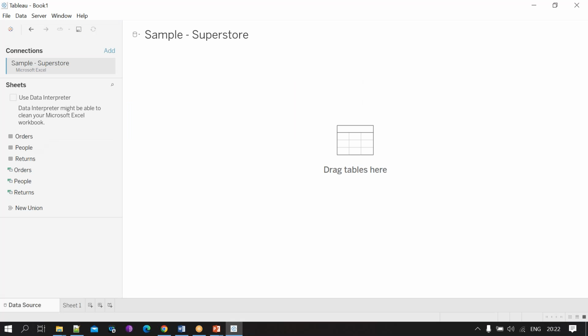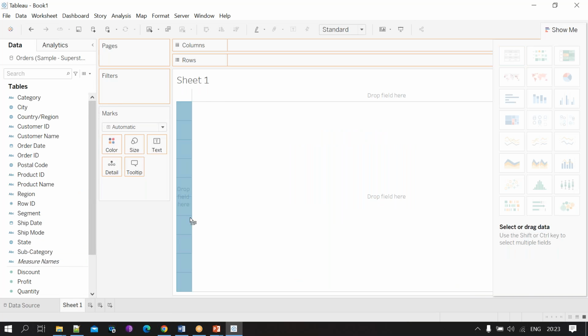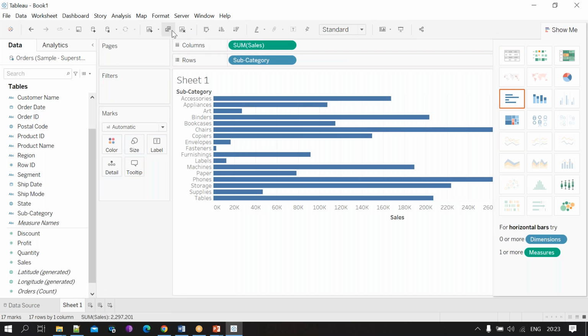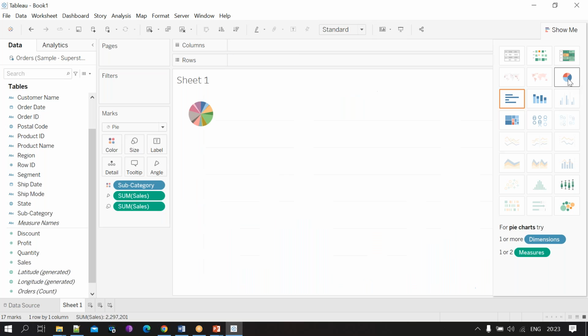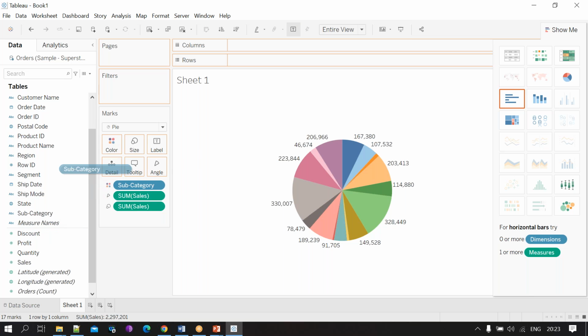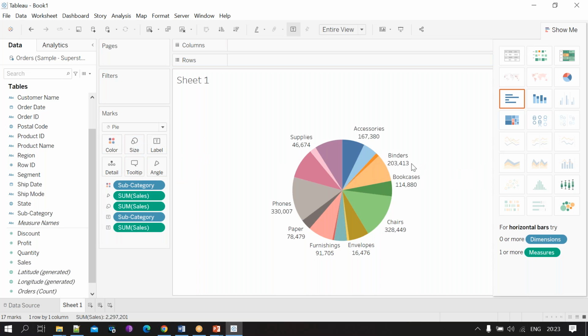Adding the orders table. And then I just want to see the subcategory wise sales. If you want to show this in a different type of chart, you can use that. So I want to show this in a pie chart. You can display that in a pie chart, and you can show the values if you want. And you can add the department name like this, and also sales, so both you can see the values.